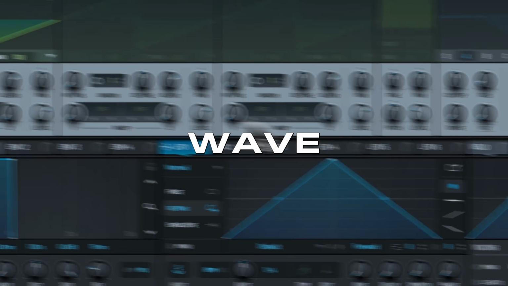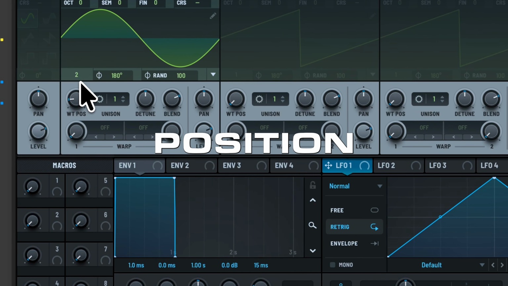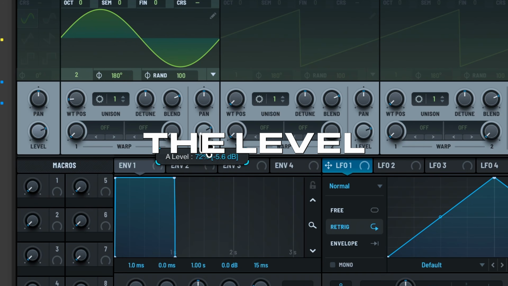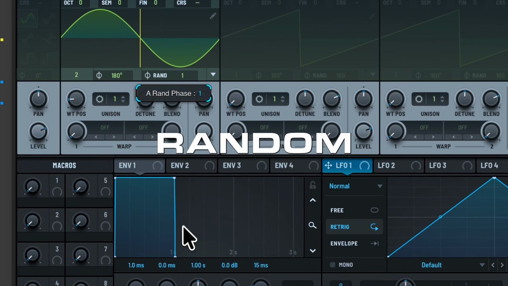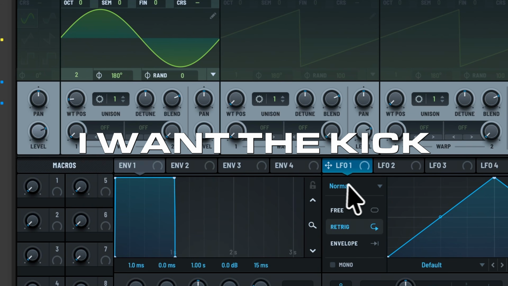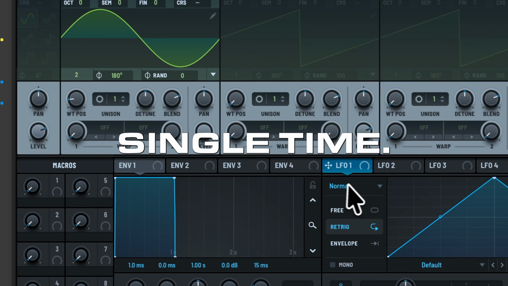First, I move the wavetable position very low, around position 2. Then I bring the level all the way down, and I also turn the random all the way down to 0. I want the kick to hit the same every single time.